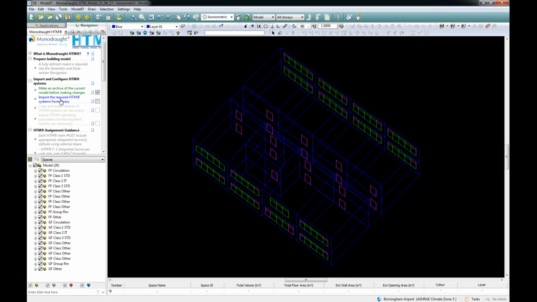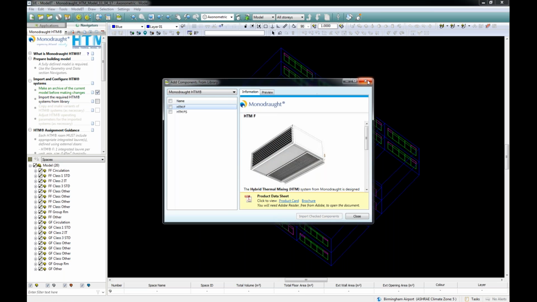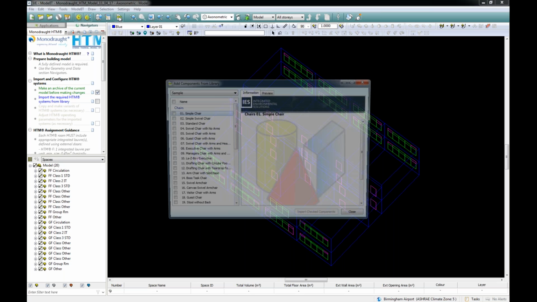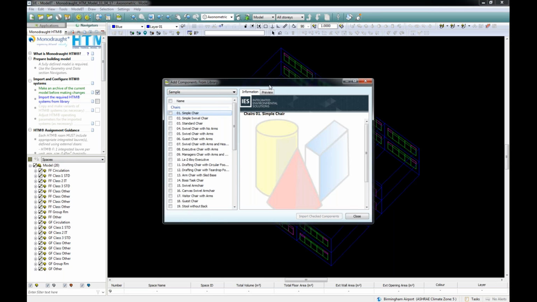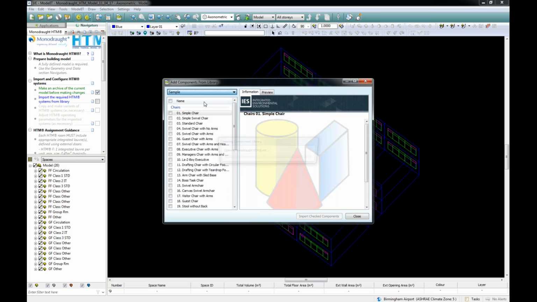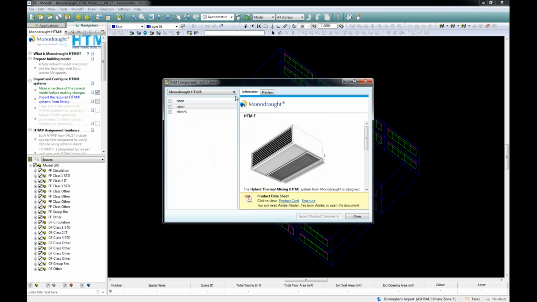So to import the HTM systems, you've got two methods to do this. You can either click on the link within the navigator, which will then load the components from the library. Alternatively, at the top of the screen, we've got the Add Components from Library button. Both will do the same options. If you go through the Add Components from Library button, you'll then need to go to the drop down and select Monodraught HTM, which will then load up these specific systems.